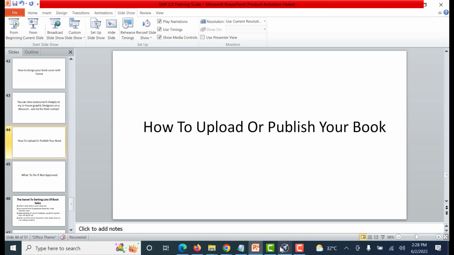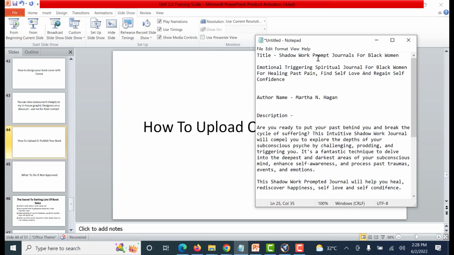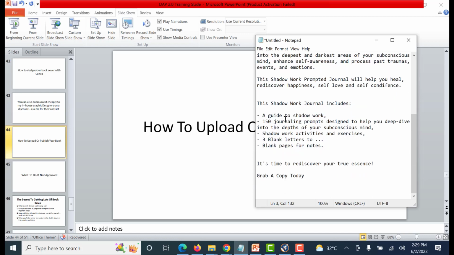Okay, so I'm going to show you how I do it. For me, I just want to make it easy for me so that I can just be copying and pasting. So this is one I'm going to use for this example. Shadow work prompt journals for Black women. Okay, the subtitle is Emotional Triggering Spiritual Journal for Black Women for Healing Past Pain, Find Self-Love, and Regain Self-Confidence. Okay, the author name is Martha N. Hagen. And this is the description.